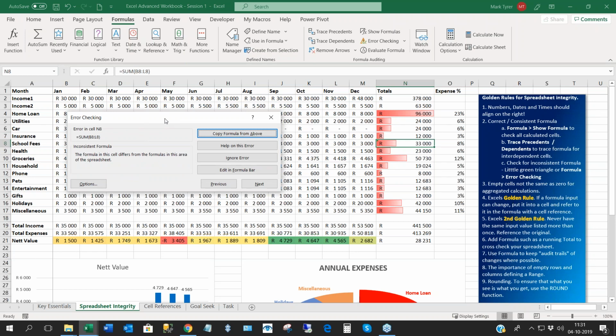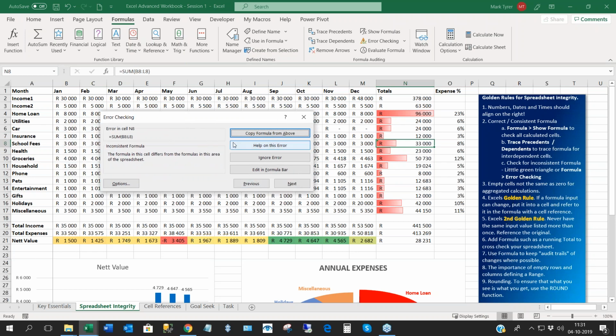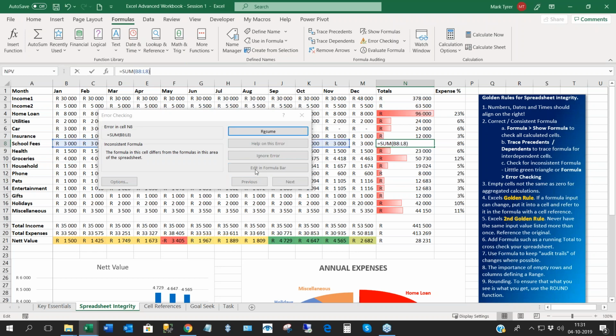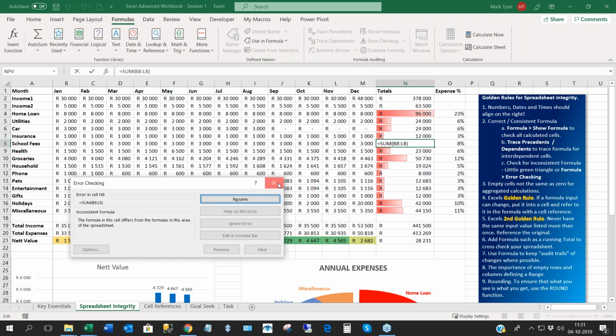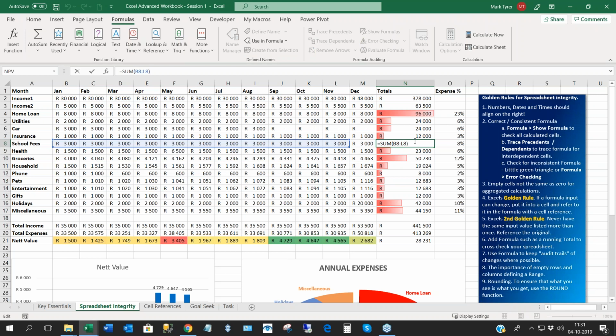And you can see if you go through this method, you have various different options. You can copy the formula from above if you know that it should be equal to that. You can ask for help. You can simply ignore the error, or you can edit it. Most of the time I click on edit because I want to see what the issue is. I don't want to just simply assume I need to copy the formula from the cell above. So if I click on edit, in the formula bar, you can see here, let's just close this down, that this has stopped short of December.